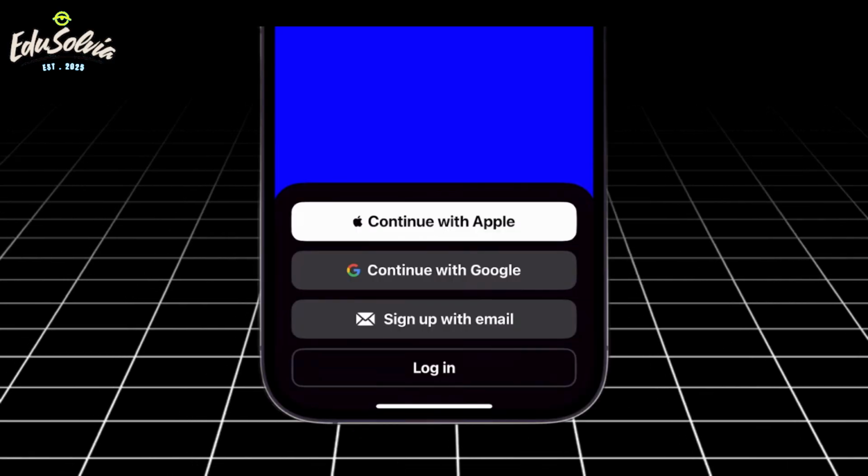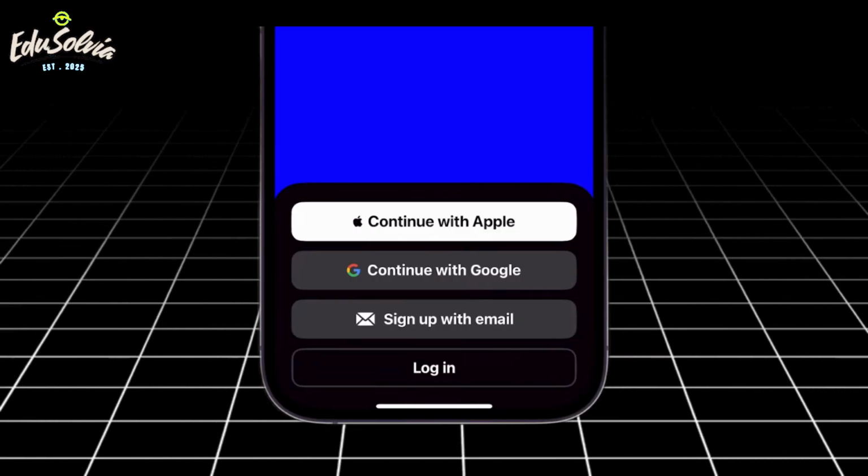If you already have an account, simply log in. If not, sign up using your email.